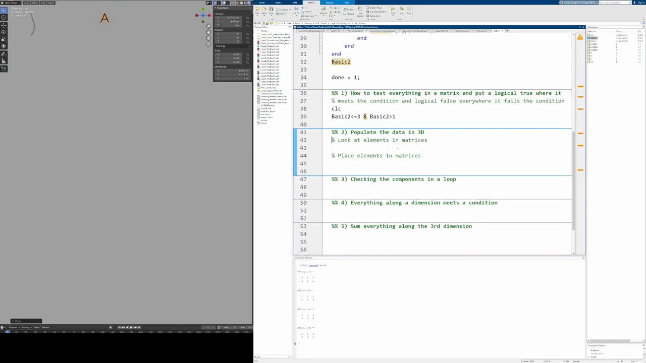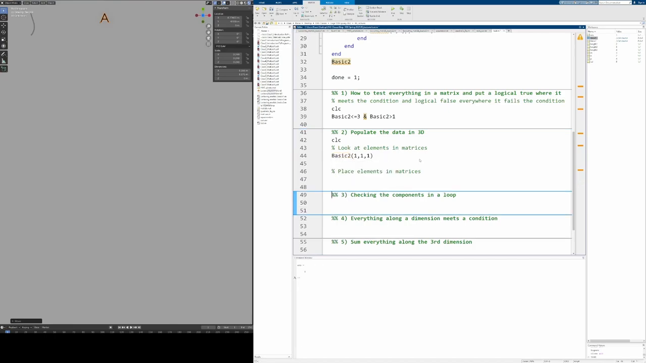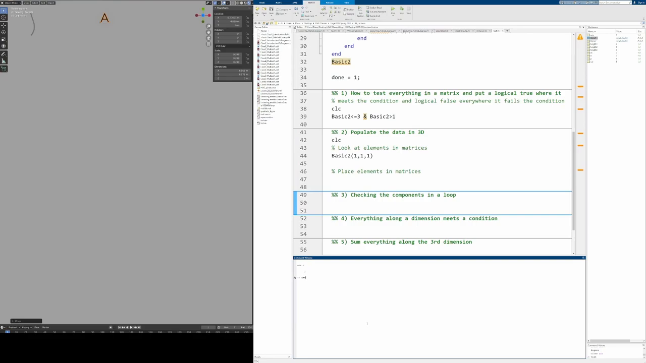All right, so populate the data in 3D. So let's look at some elements and matrices. So let's look at basic 2 of 1, 1, 1. This will be 1 because basic 2 is this. So 1, 1, 1, this is all the rows, all the columns, first and third dimension. So row 1, column 1, is right here. So that'll give us 1.